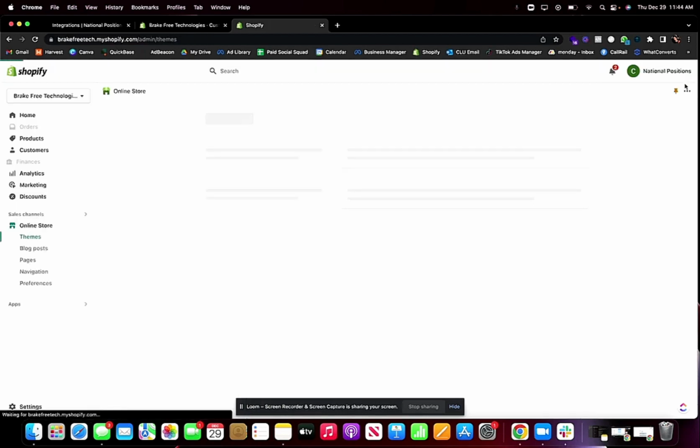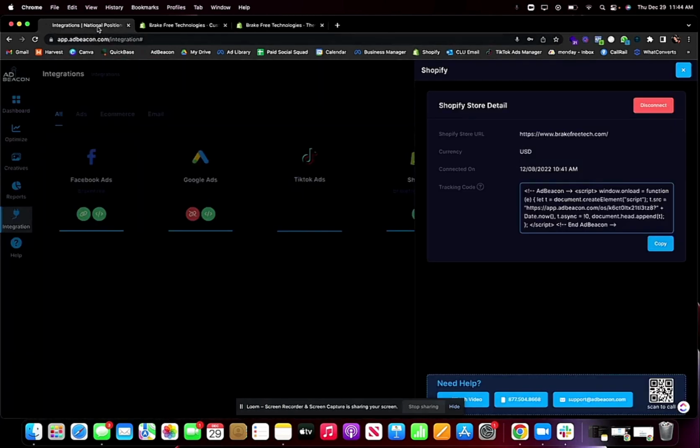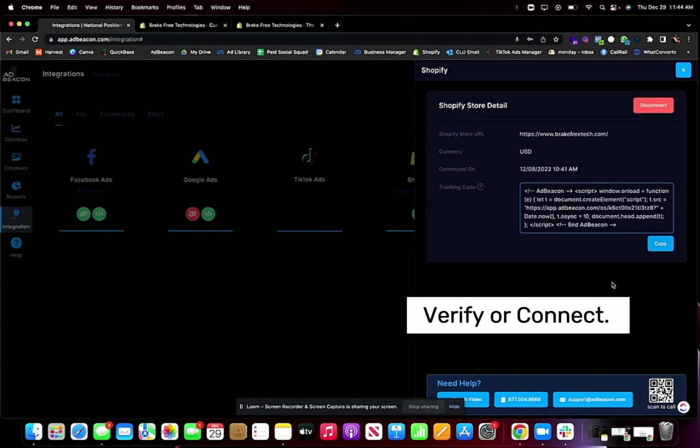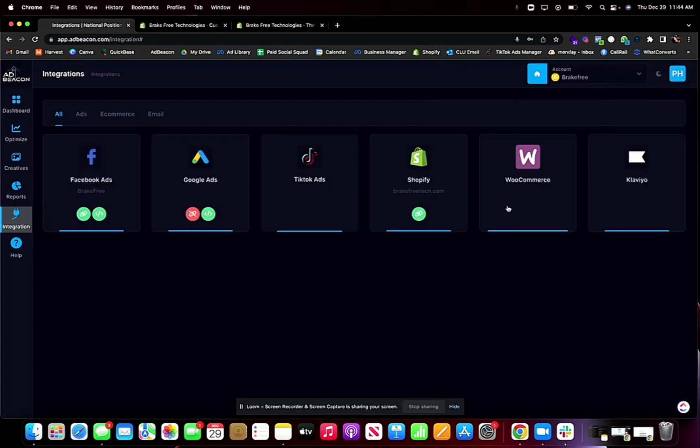You're all set. Now, when you go back into AdBeacon, it'll ask you to verify or connect. Once it's connected accurately and verified, this will turn green and you'll be connected and good to go.